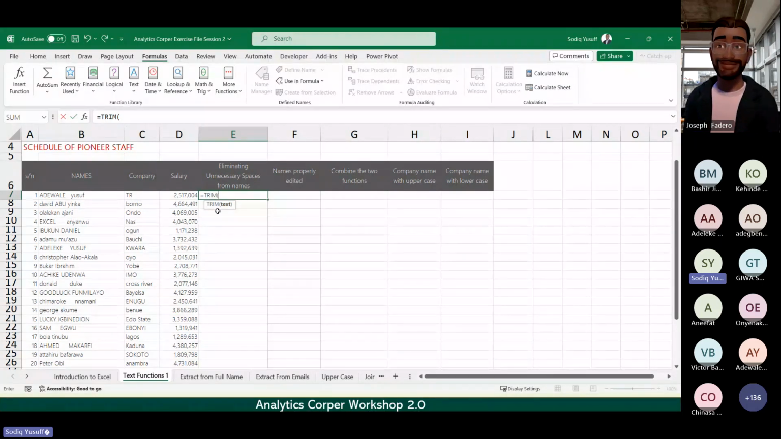For the TRIM function, it's just a single argument, and that argument is what we have under my screen. It's called text. TRIM is asking me, what text do you want to trim? In other words, what text do you want to remove spaces from? So all I need to do is supply the text. What is the text? That is the name. I'll click on just the first name.